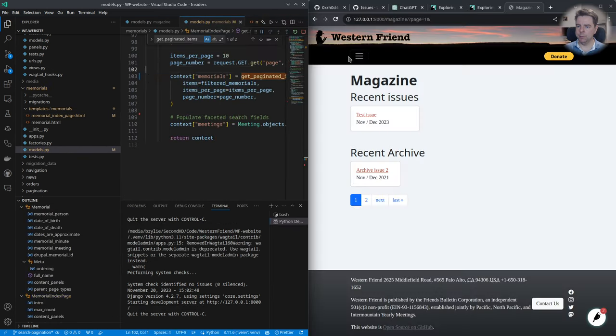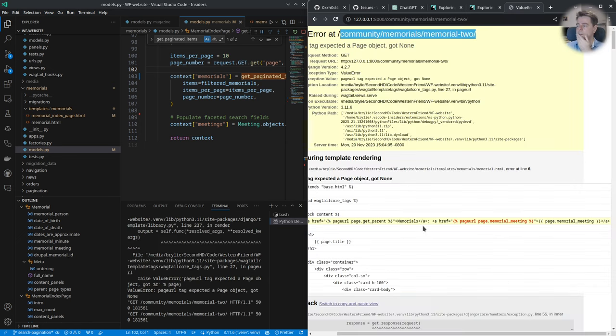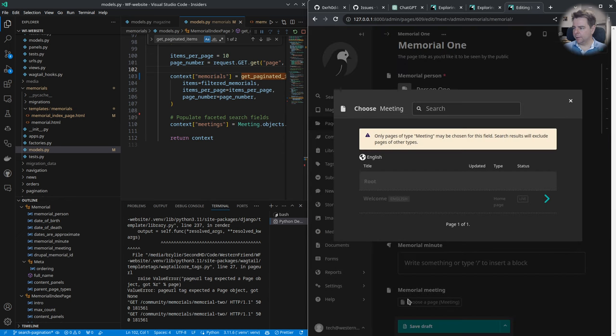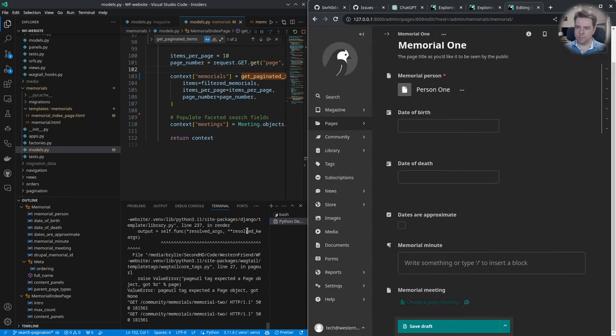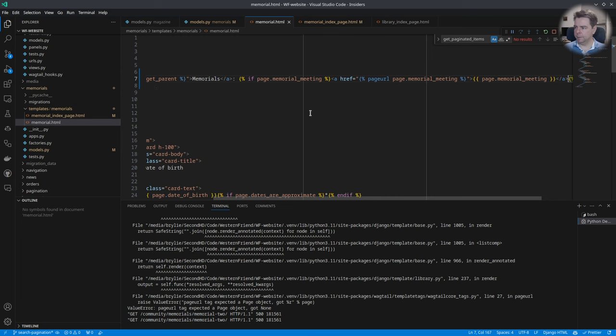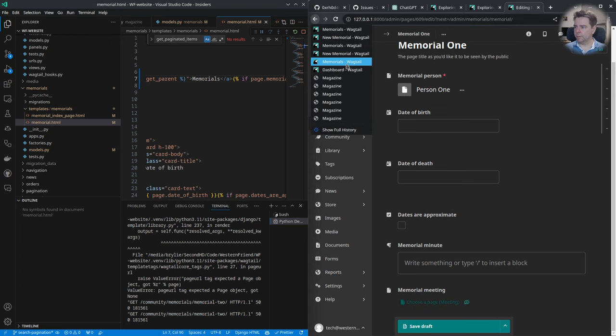Oh, that's redundant. Go to memorials, under community, about us. Oh, okay. So I have to specify the memorial meeting in order for it to work. Or make that safe. Oh yeah, I'll just make it safe. I think in most cases we're gonna have a memorial meeting, but it's not a required field, so there, I see. I have a title, and then this memorial meeting. It's a bit tricky, not the most beautiful. All right, that should allow us to view the memorials now.